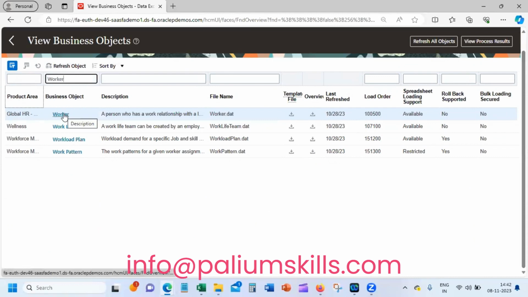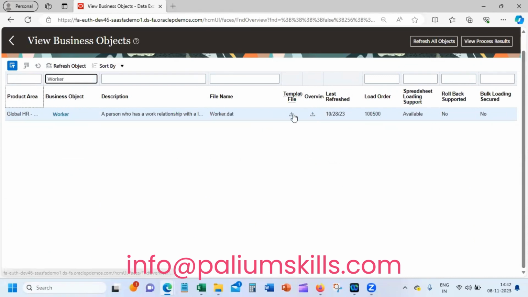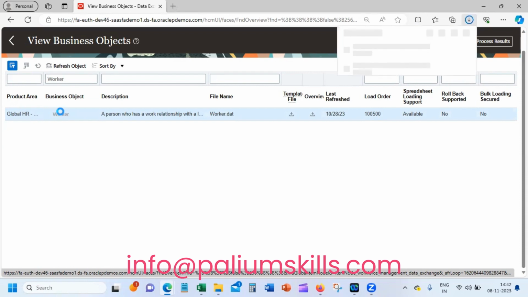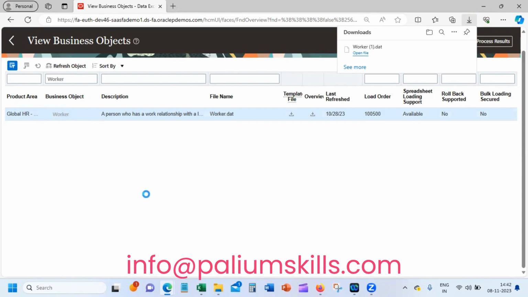Okay, you see here worker. Now here, this is the template file, which you can download and read. You can also click on the business object here, which will allow you to get inside and look at the attributes. We call it attributes, not columns. They loosely translate into the columns itself. So the name of the file has to be this: worker.dat has to be the file name. Otherwise, the system cannot read it. Remember that.